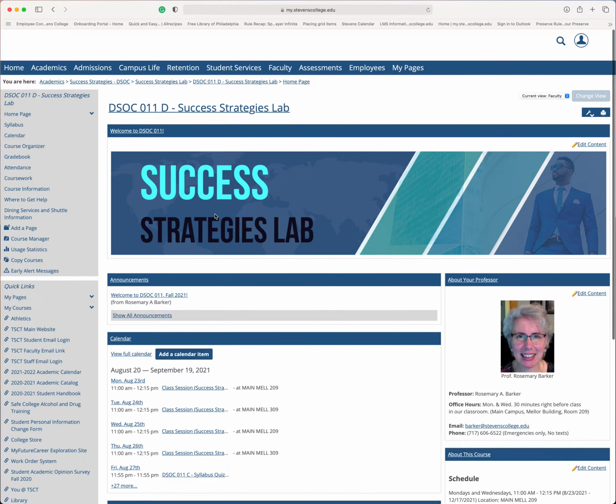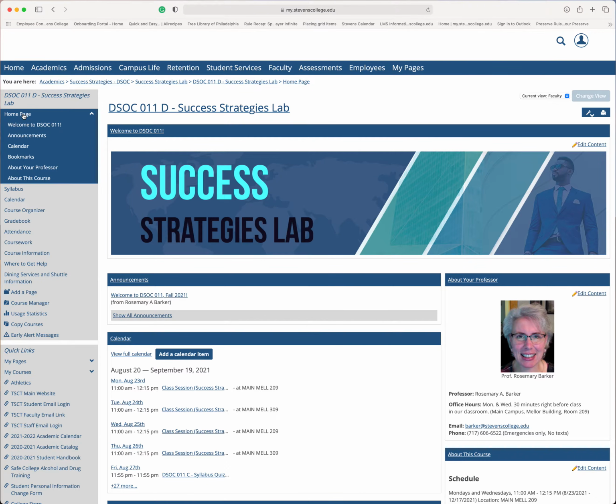Okay, before we get started with the actual layout part, I want to talk to you a little bit about how this navigation bar on the left hand side works. So right now I am on the home page and I've got it labeled home page. If I click on this top link, the one that's in italics, that is the same thing as clicking on the home page. If I expand this, what these are really the individual items that are on the home page. Like you can see, welcome to DSOC 011. That's actually this area. So this content is kind of like its own little web page, okay? And they bring it into this navigation system.